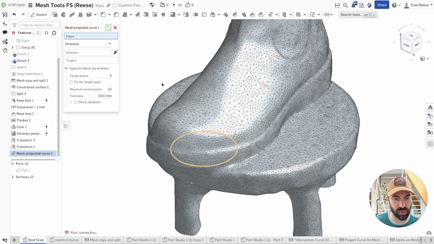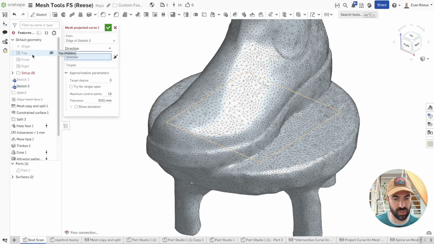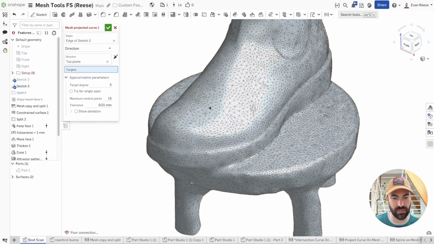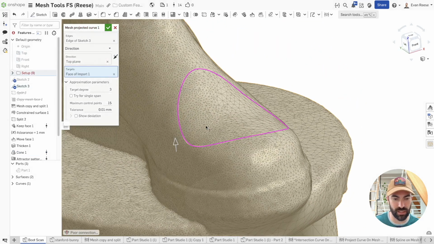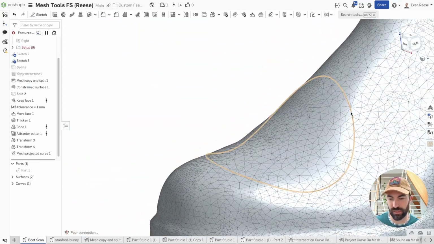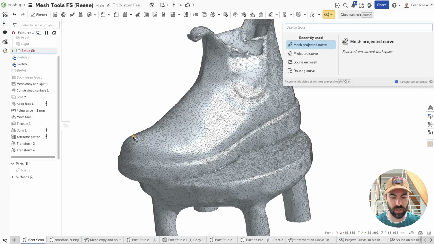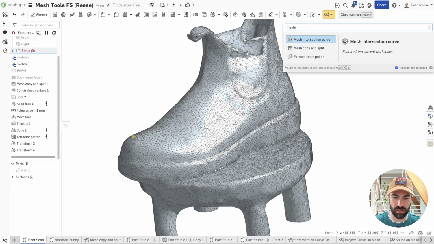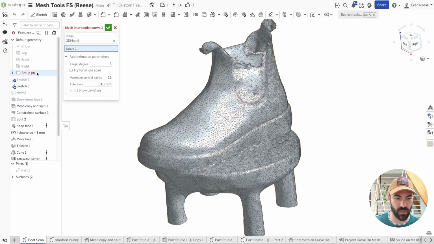So I can project that edge in the upward direction, and this allows me to select a mesh as a target. Same thing, I am forcing approximation for that, but it's a good way to get a controlled curve that follows a mesh very closely. And then the mesh intersection curve behaves just the same way as you would expect it to.